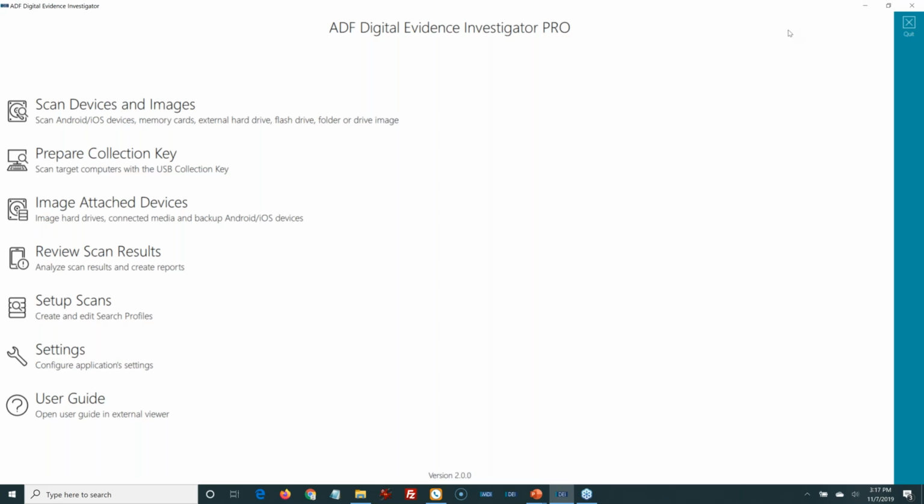So let me set up my screen here. So this is Digital Evidence Investigator Pro. Again, Pro means that we've taken Mobile Device Investigator and put it together with Digital Evidence Investigator. So I now have computer and cell phone capabilities in one tool.